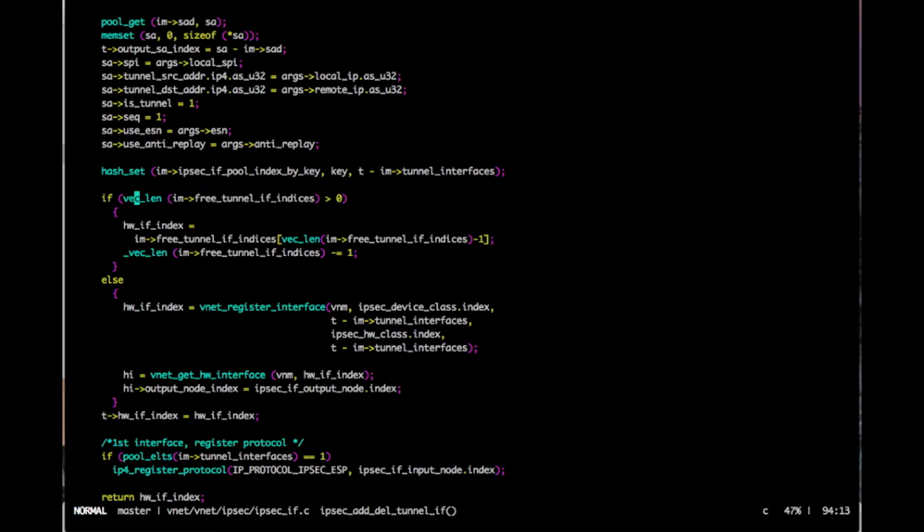And we are basically calling a function which is called vnet register interface to create the new interface. And the result of this will basically be that in show interface, you will see interfaces called IPsec 0, IPsec 1, and so on. And then finally, we are going to save our hardware interface index to our structure. So basically, it's a kind of helper information we want to store in the structure.